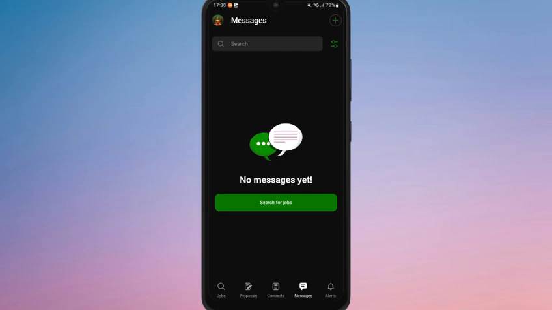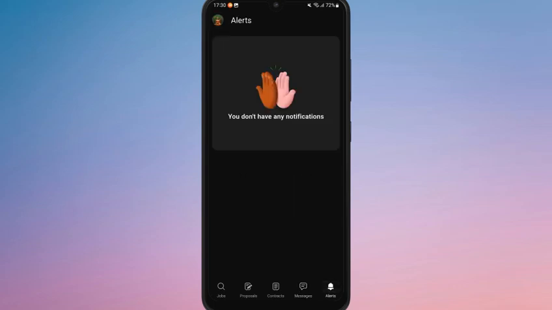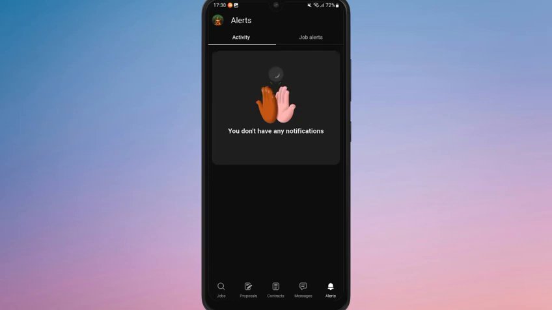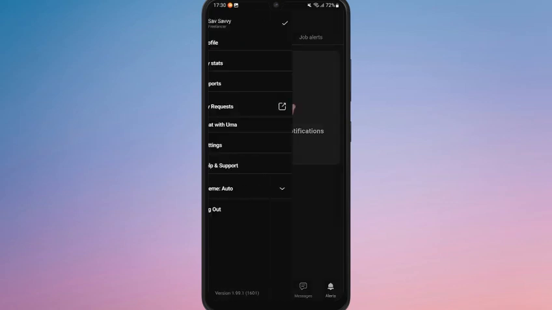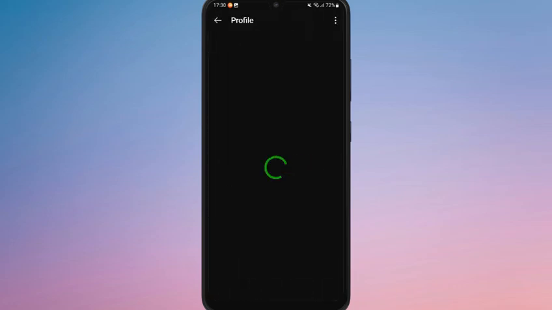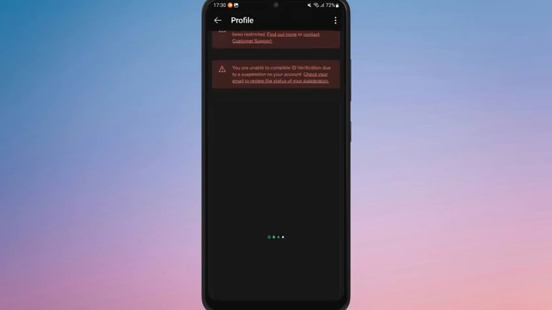Check the messages section to communicate directly with clients, send updates, and attach files to keep projects moving smoothly. The alert section notifies you of new job invitations, messages, and important account updates, helping you stay responsive and organized. In the profile tab at the top left, you can update your skills, portfolio, hourly rate, and overview to ensure your profile looks professional and attracts clients.